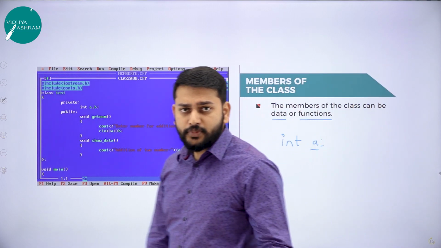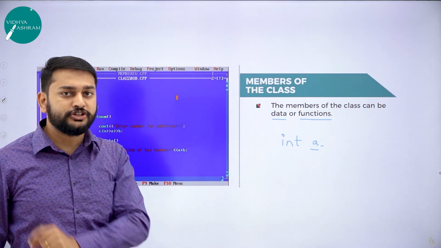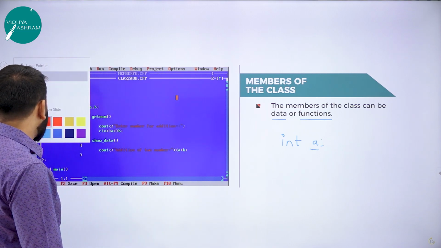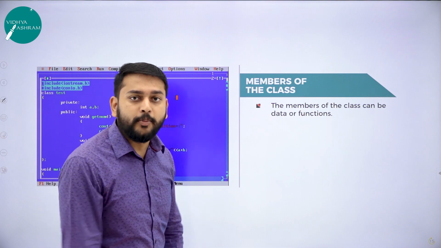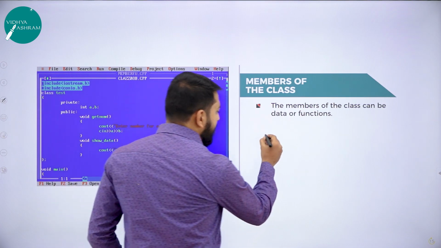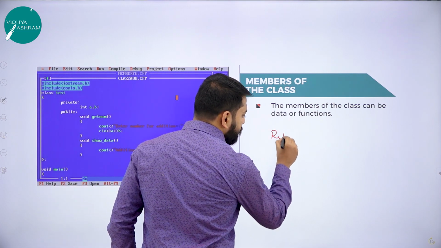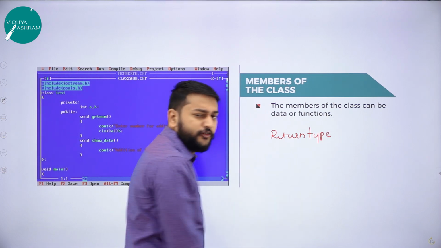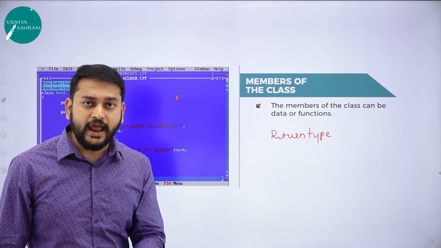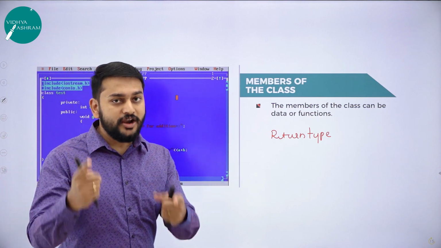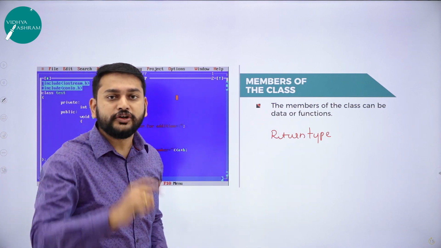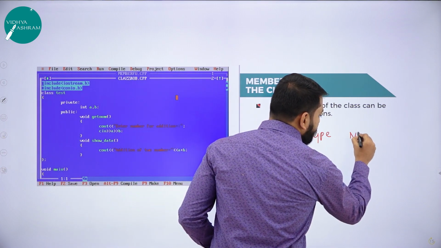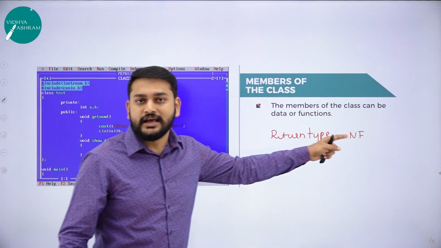Let's start. How do we write the member function first of all? So let's understand the syntax to write the member function first of all. The first thing that you have to write is return type. The second one, after the return type, what is that you need to write? You should write the name of the function. So name of the function, I'll just write it as nf.